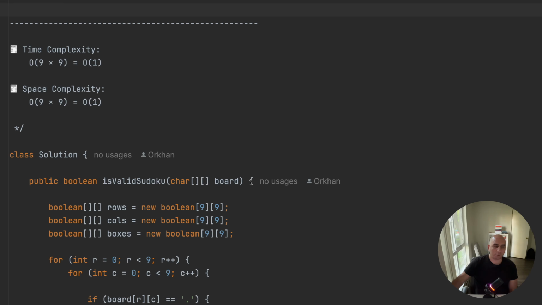We check whether we have seen any of these values. If we have seen it already, then this Sudoku is not valid and we return false. Otherwise, we set that specific digit to true, because next time when we see it, we are going to return false. If we pass all of these checks, then this Sudoku is valid and we return true.